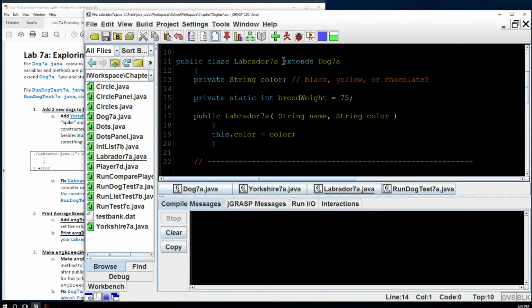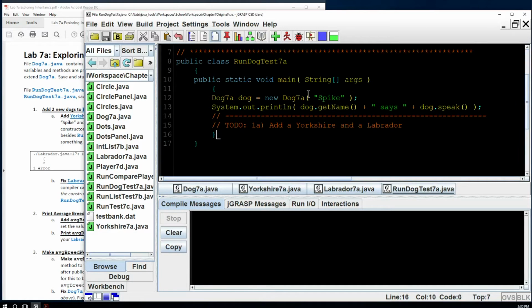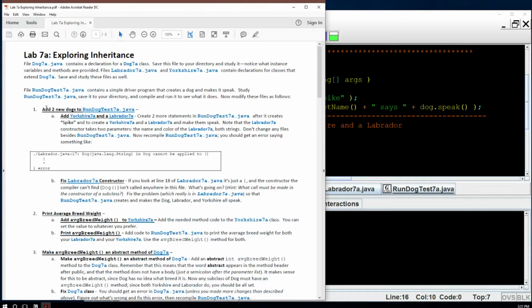You notice they extend dog 7a. You can see that here. Both of them say that its parent is the dog 7a. And then I have my runner class, which will create Yorkshire and Labradors and run those. So today's lab is fairly easy, but it's going to cover some concepts about abstract classes and parents. So first off, let's take a look at step 1.